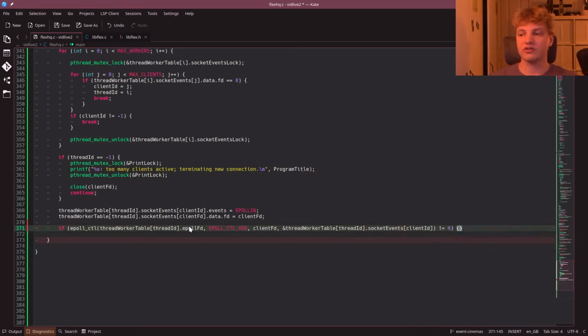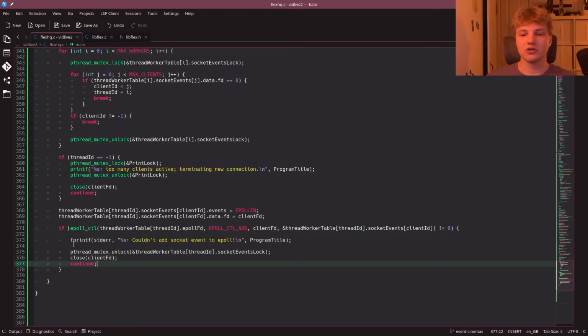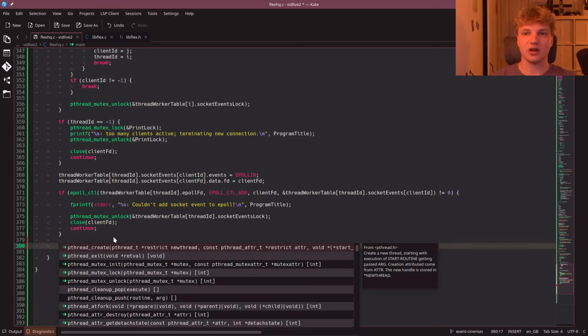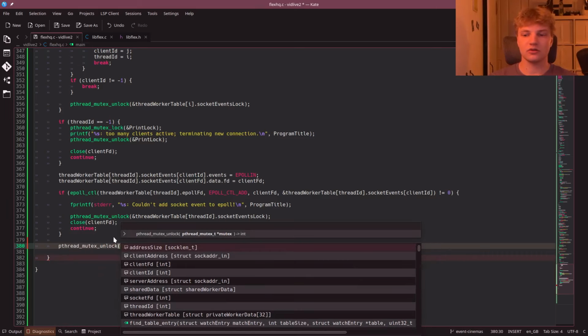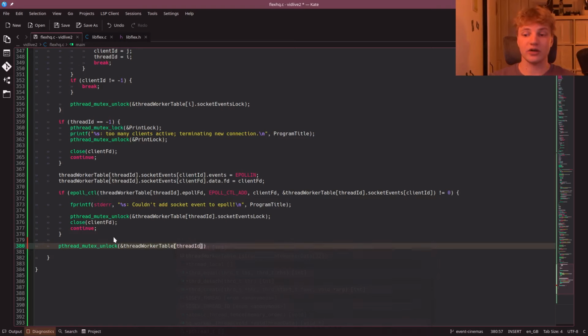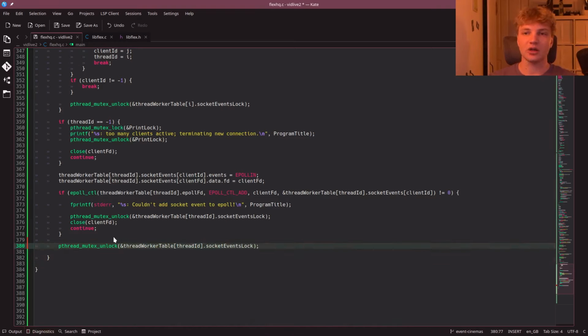And the error code of this is anything non-zero. So if that's non-zero, we can go ahead and do this. We couldn't add the socket to event poll. We unlock the mutex for this particular client. We close the file descriptor and we continue. So that's what we're going to go ahead and do there. Now, if we're here, what we can do as well is unlock this mutex. So mutex unlock thread worker table thread ID, because we are done with this, by the way, whether or not we continue. So we're going to unlock that.